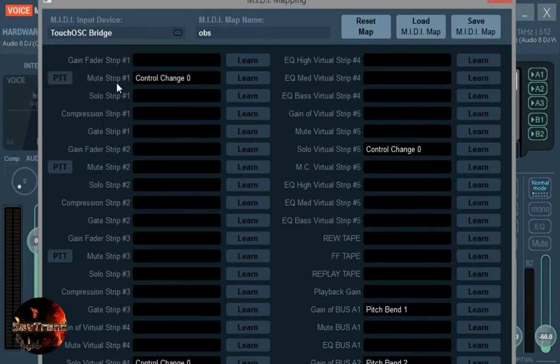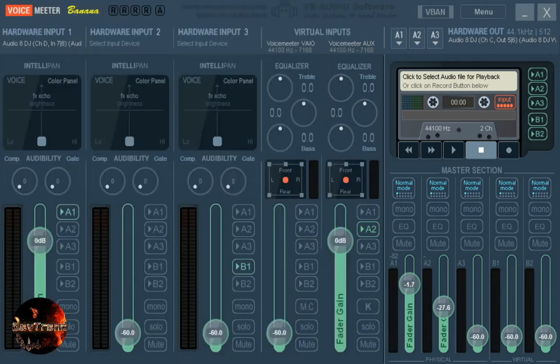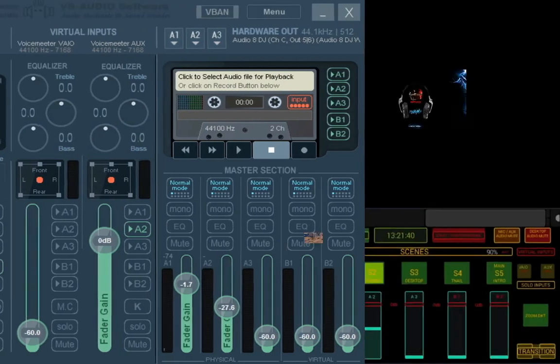Now in the mapping section, look for the gain of bus A1, which is the first master fader. Now click on Learn, and on your device tap the first fader. You will now have the first fader control. Click the Learn button again to deactivate. Now redo the process for the other faders. You can also map mute, solo, and MC for the microphone. You can also map the routing buttons as well. And you're all done.